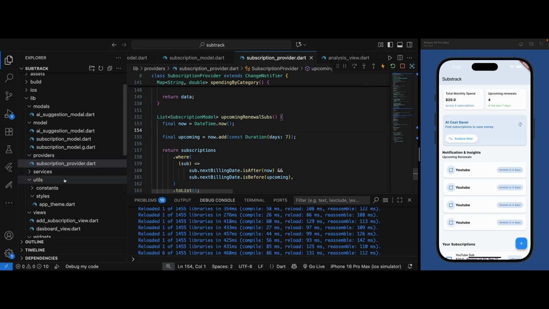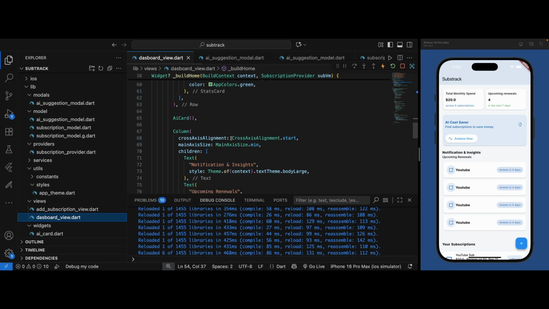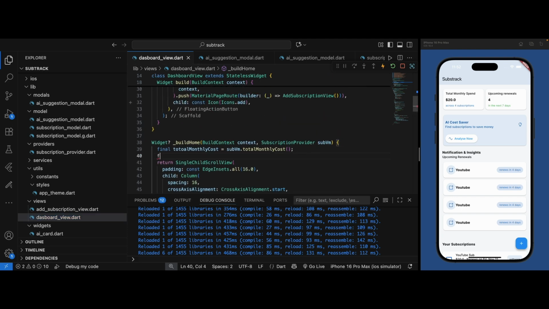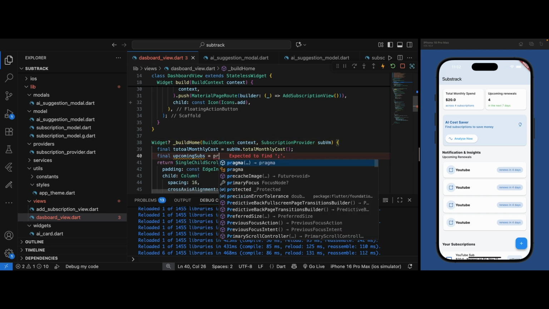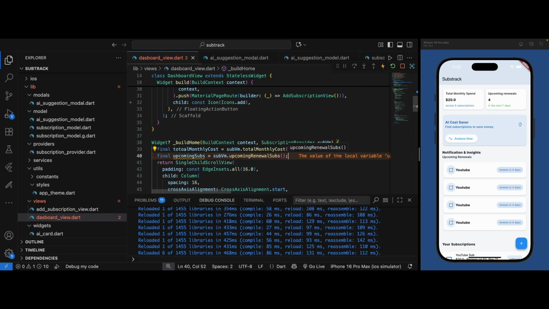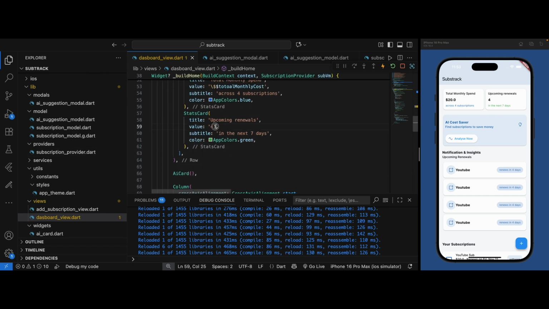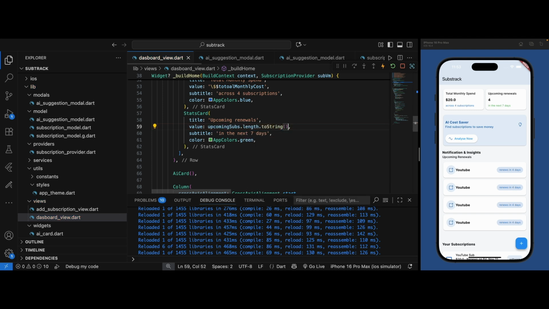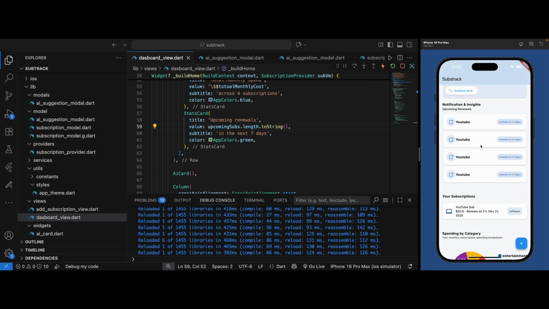So now we can go to the upcoming renewal subs and then display it accordingly in the dashboard view. So I'm going to go to the dashboard view now, and still under the build where we created this one, I'm going to have upcoming subs, subVM dot upcoming subs. So back to the second part. In this part, we are just going to complete the whole calculation for total spending and spending by category. Okay.